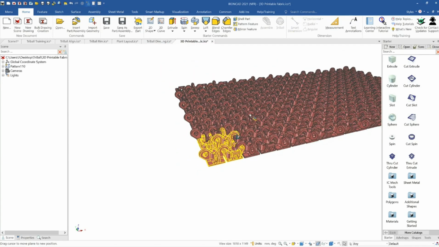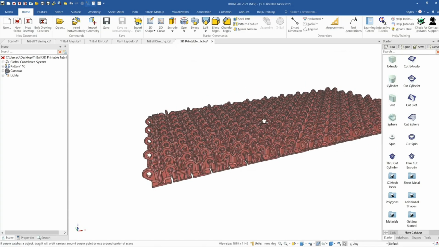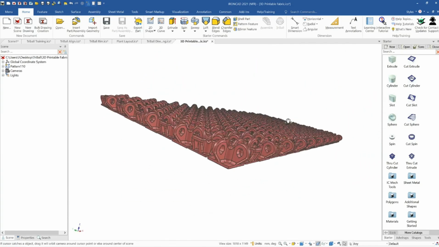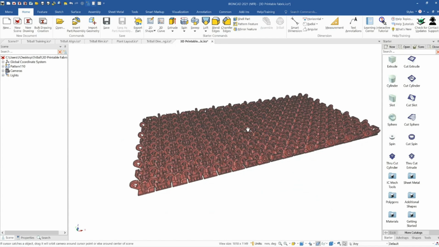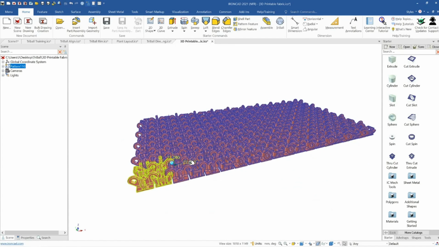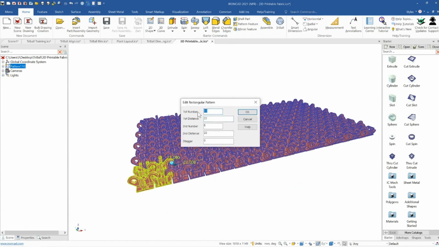And as you can see, my pattern has been created. And we can go in and edit that pattern as well. For example, I'll reduce this side or direction that's currently 10 to be 7.